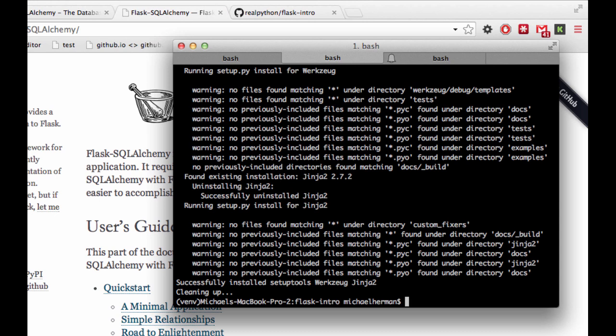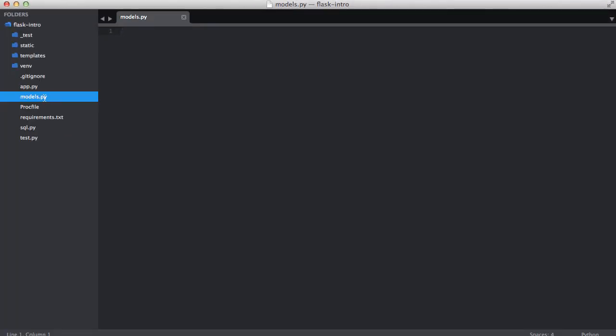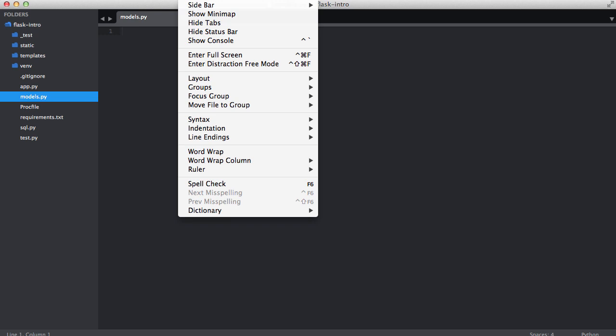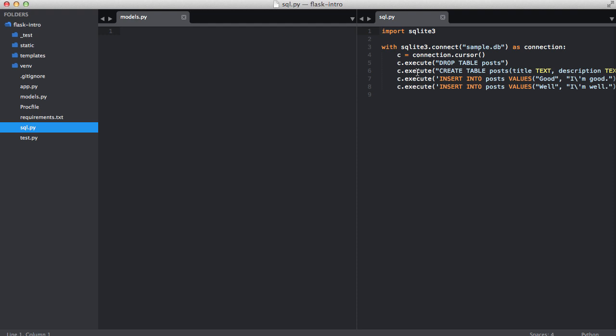And take note of how we accomplished this with SQLAlchemy versus how we did it before with just raw SQL. So first, let's go ahead and add a file to the root directory called models.py. And then we'll go ahead and open up Sublime, open up models.py. I'm going to change the view to columns, and I'm going to add sql.py. So with the sql.py file open side by side with models.py, this will make it easy to translate the SQL commands over to objects.